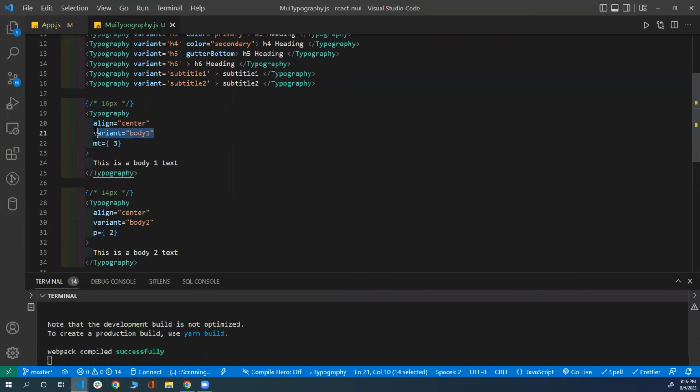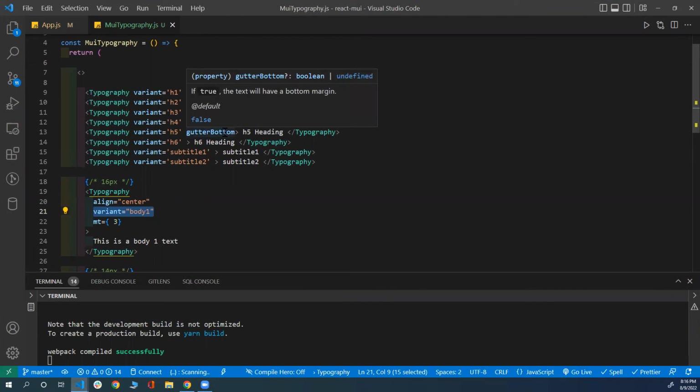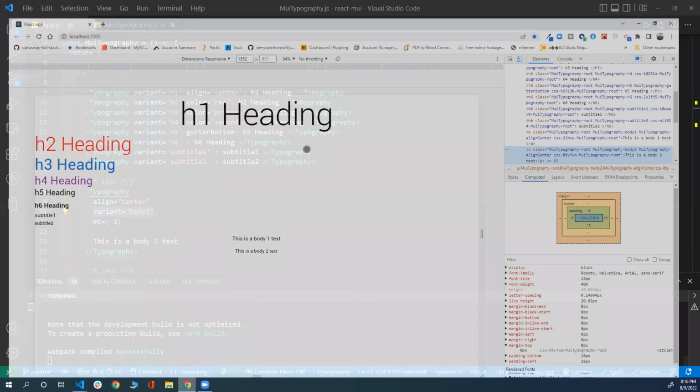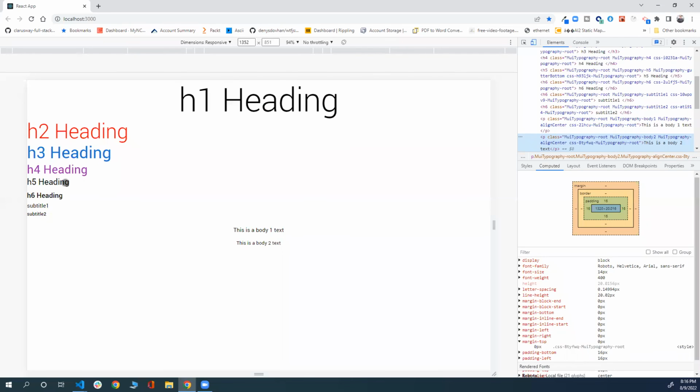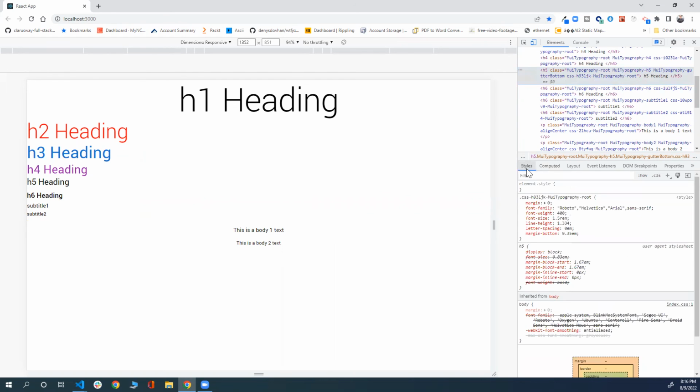And of course, you can change the color, you can change the alignment, and you can add the gutter bottom. It's a Boolean. Either you put it or not. If you put it, it will add some margin to the bottom. And you can always inspect how much this margin is. You'll see that we have a margin bottom here, which is 8.44 pixels. And if you go to the styled margin bottom, it's 0.35 EM. That means if you use gutter bottom with H1, it's going to have more margin at the bottom since we're using the EM unit in that case.